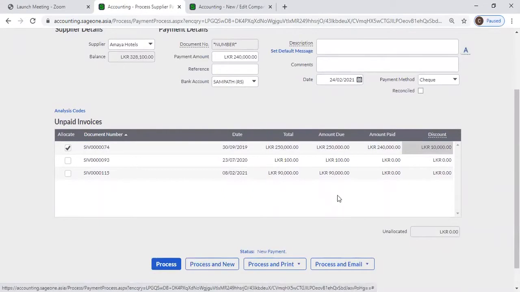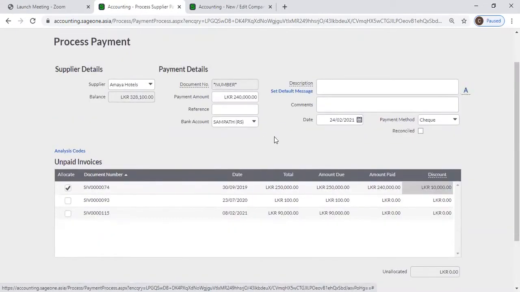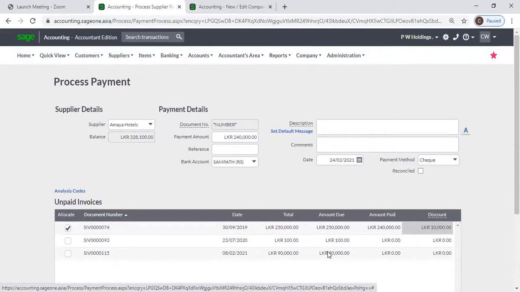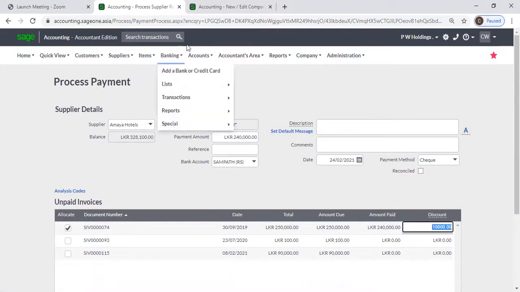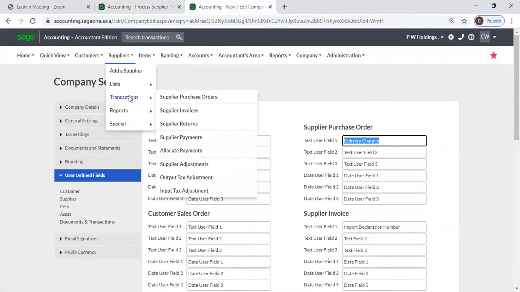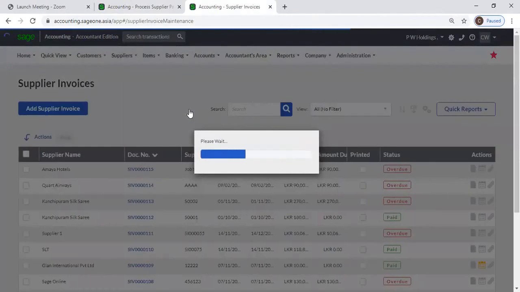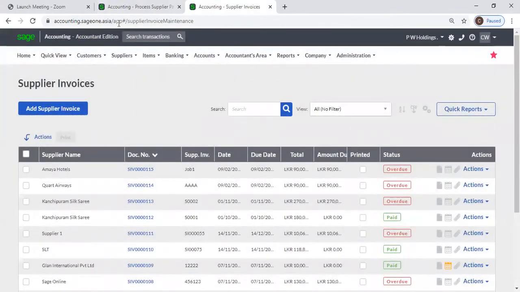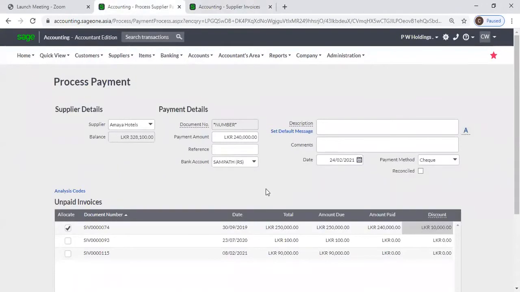and you can process this supplier payment. Okay, if you pay early, or if your supplier is giving a special discount, you can enter that discount when you are processing the payment, or if your supplier is giving a discount, you can enter it when you are entering the supplier invoice. And if your supplier gives an additional discount after the supplier invoice, you can enter that discount when you are processing the supplier payment. Okay, such as early settlement discount, those things you can enter when you are processing the supplier payment.